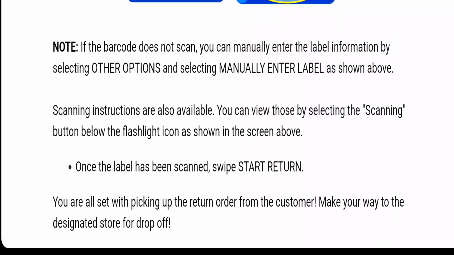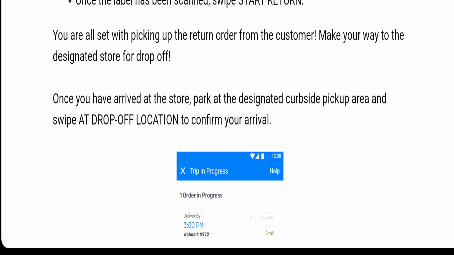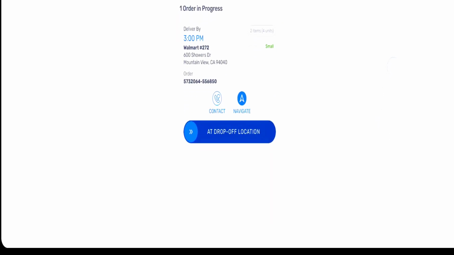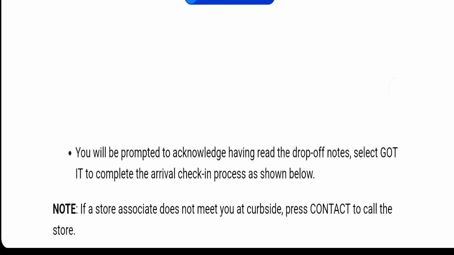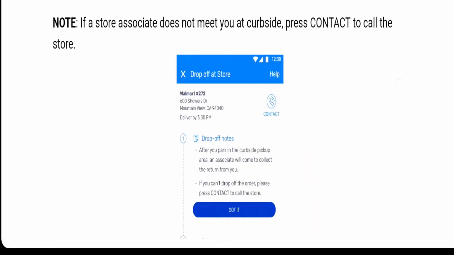Now, if the customer is there, like I say, you're going to scan the barcode. You're going to scan the barcode and then go ahead and get the return. And so once you do that, you're going to head to the corresponding store where you're supposed to be taking the return back to.